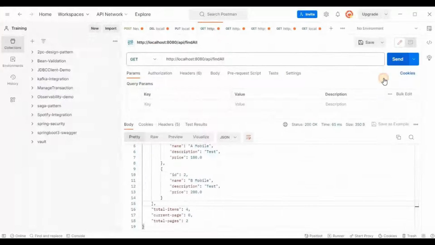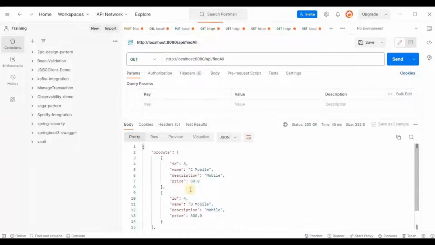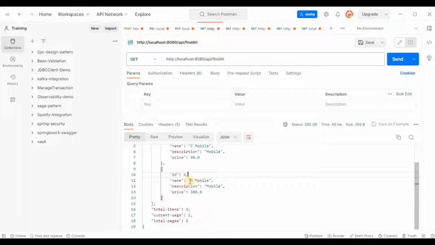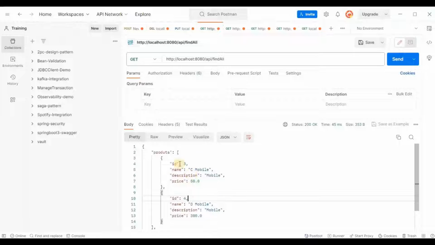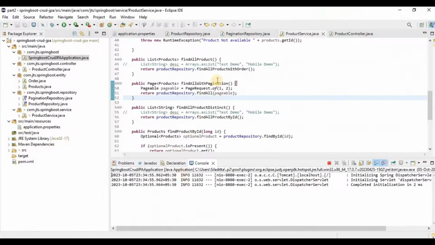Okay, as you can see, it will give us 3 and 4. Okay, previously it gave us 1 and 2. So in this way basically it is working. Like as you can see, we are getting the pagination kind of thing. So those kind of requests we can pass in the path param or maybe as a request param. Okay, so those details we can pass, and then accordingly it will give us the data.